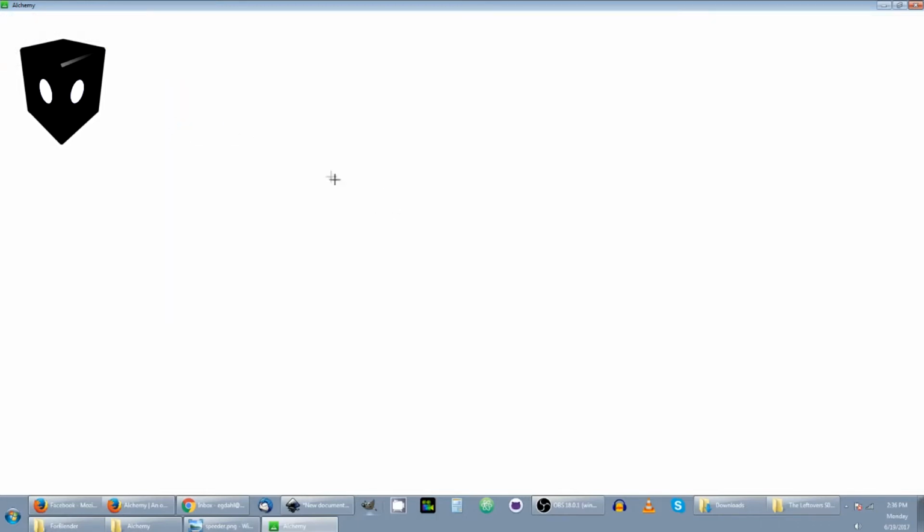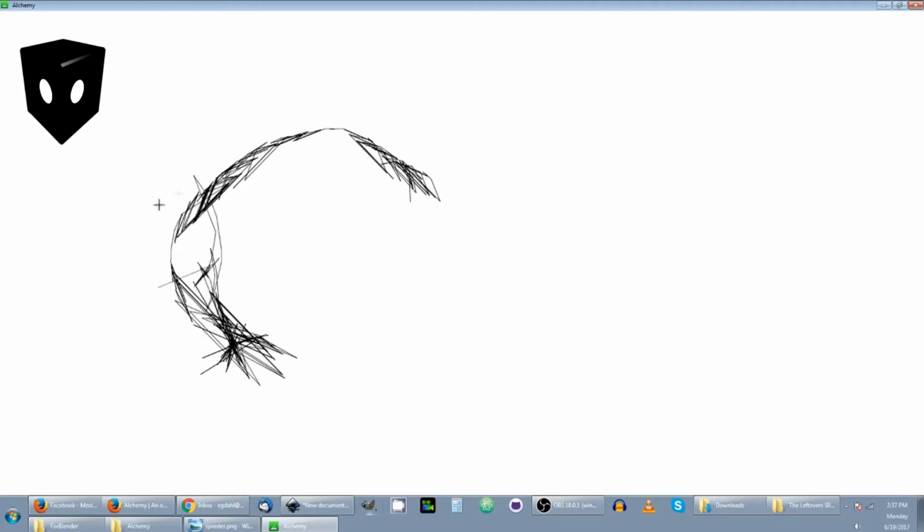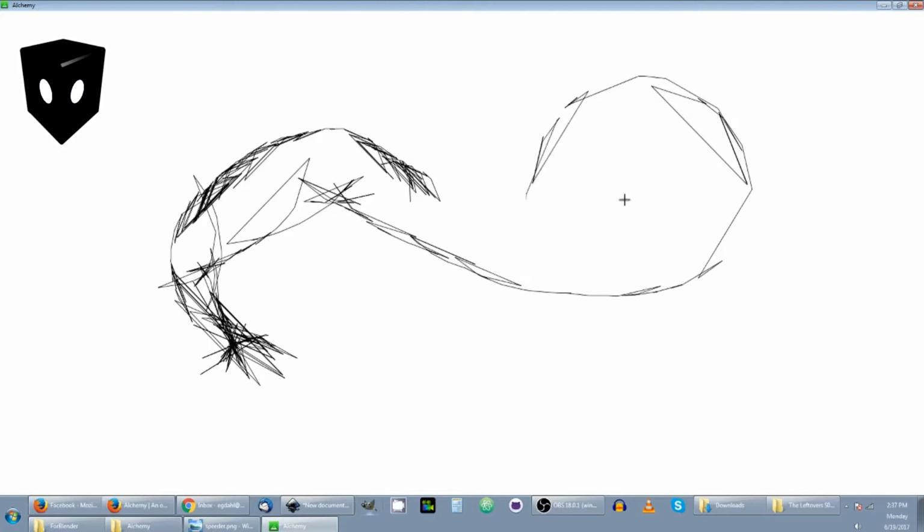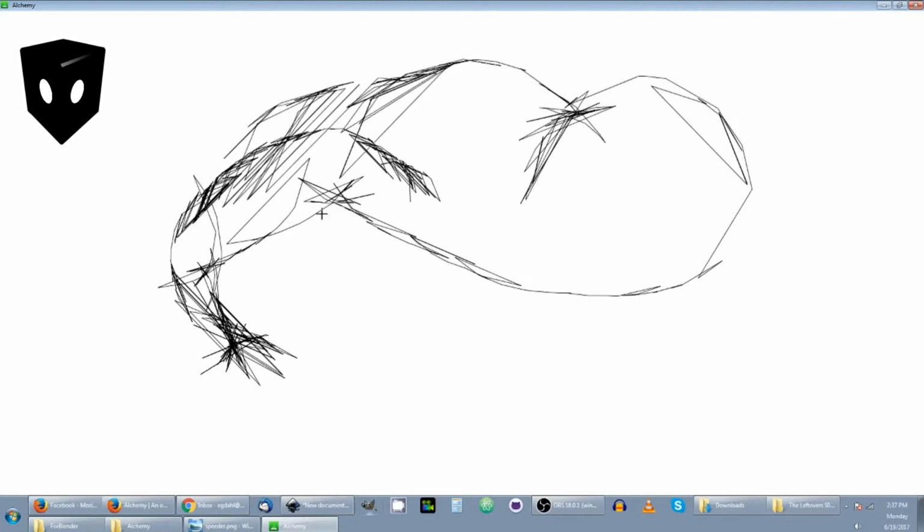What you can do with Alchemy is draw in ways that are, change it back to line, draw in ways that are kind of randomized, so you end up with a bunch of weird things like this. See how it's drawing not where my cursor is? It's like avoiding the cursor. So it ends up making lines that I didn't mean to draw.